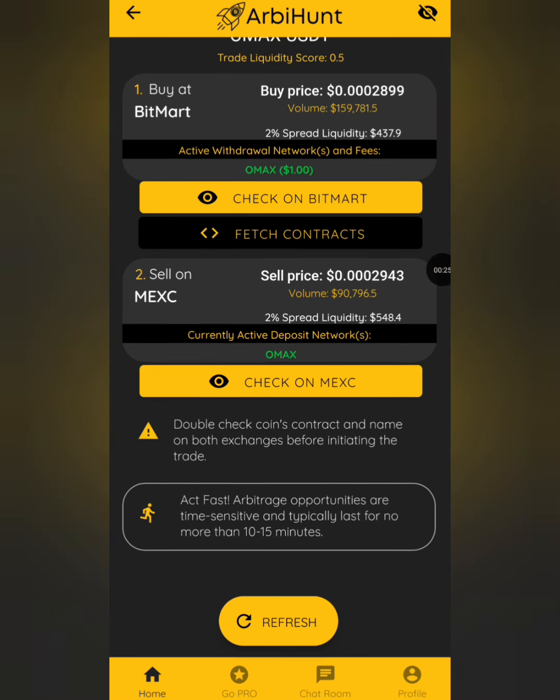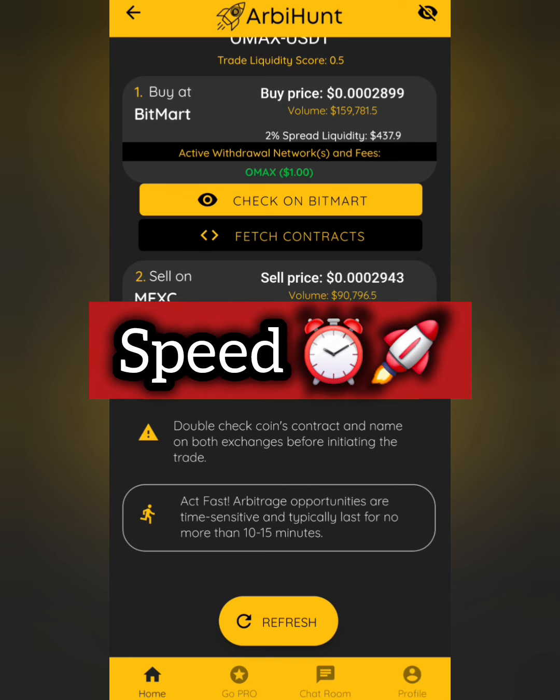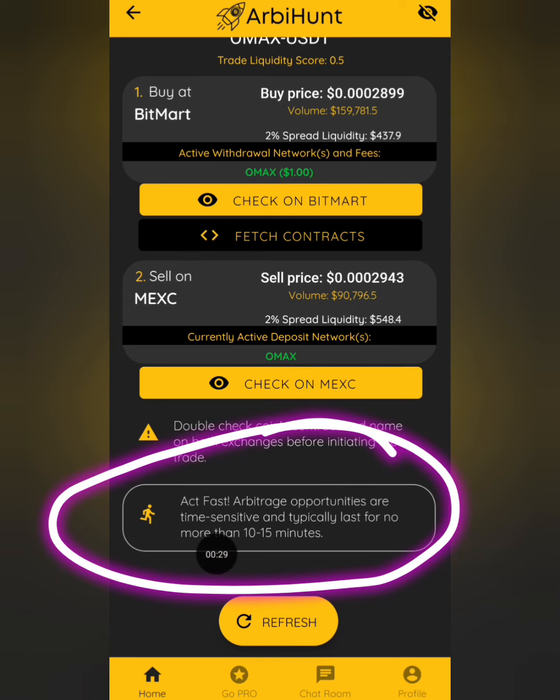And another thing is speed. If you look down here, you can also see a message which says "act fast." Arbitrage opportunities are time sensitive and typically last for no more than 10 to 15 minutes. And this is actually very right.